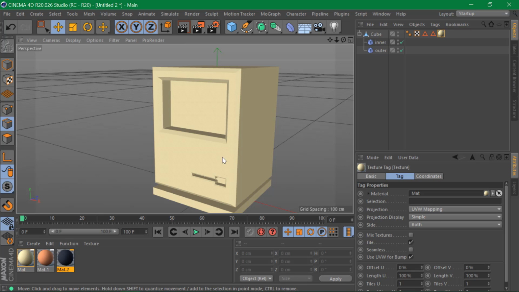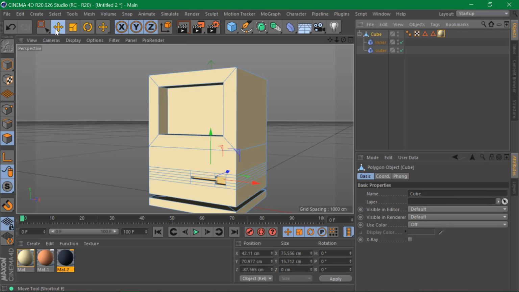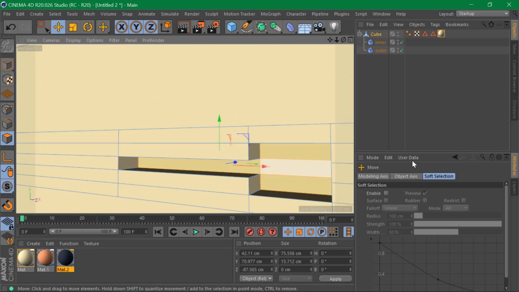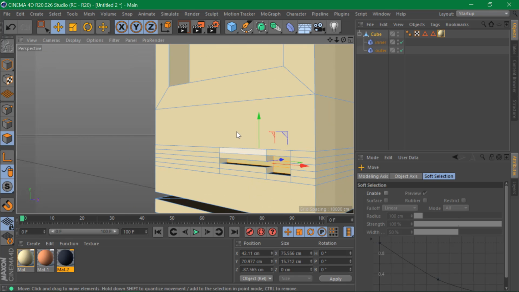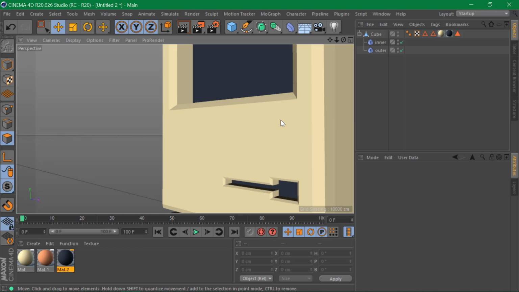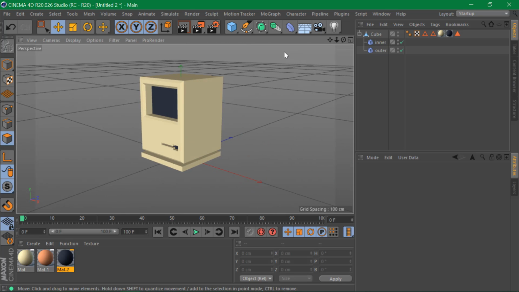Then I want the dark blue to be applied to the screen and to the slot. I go back to my polygon mode, select the cube, and I use the move tool to select the polygons that I want this applied to. These ones here are already selected, so that's good. I hold down the shift key to also select the top one. Then I drag the material either on one of the top or the bottom selected polygons. And then I can see how it is applied like this.